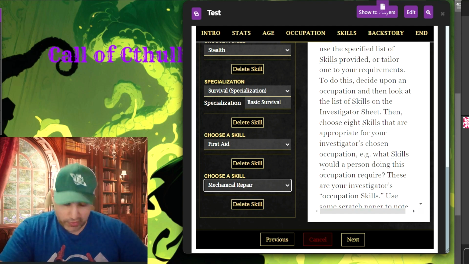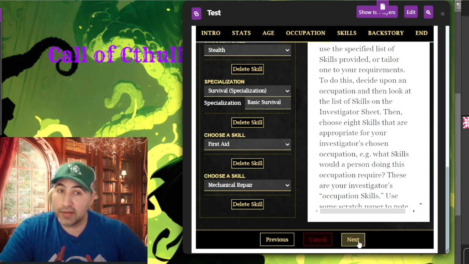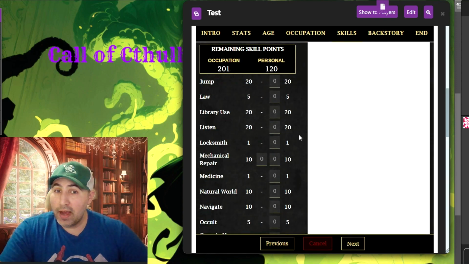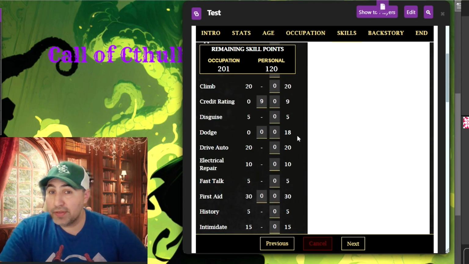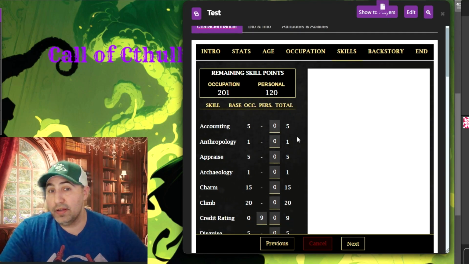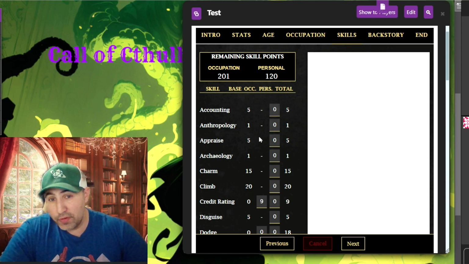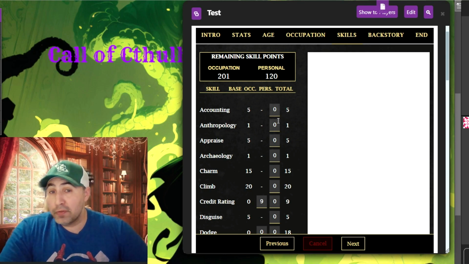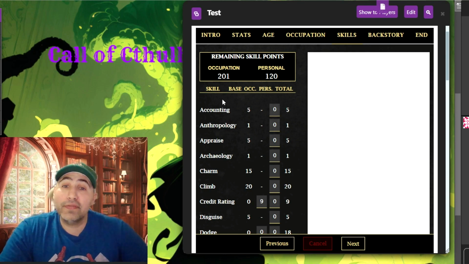Going off of what was in the Keeper's rulebook, we're done adding our skills. We're going to go to next, where we're allocating our points to our associated skills. You can see that there are several columns here. The first column on the left says skill, and there's the name of the skill.